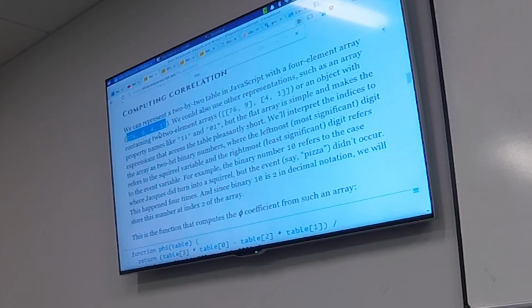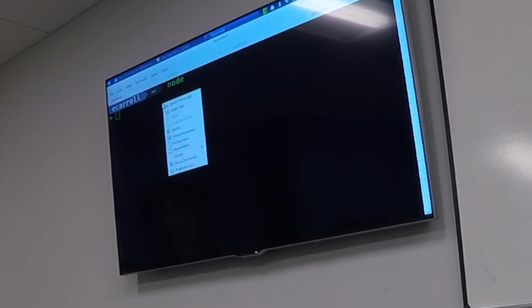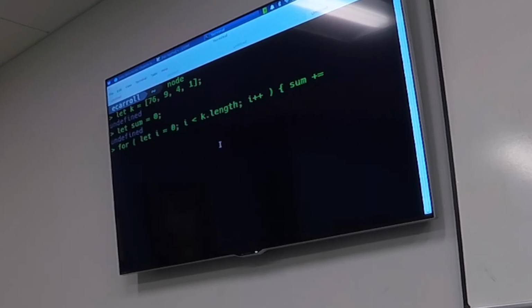Well, let's see. Let's use JavaScript to do it. We should be able to take it and go: let sum equal 0, and then for let i equal 0, i is less than k.length, i plus plus, and then I'm just going to do sum plus equals k[i]. There's your answer, 90. So yes.